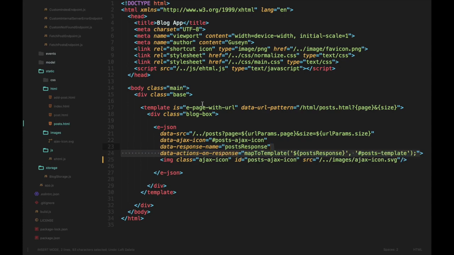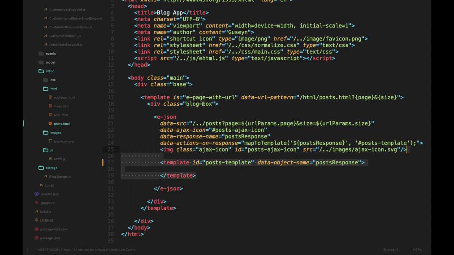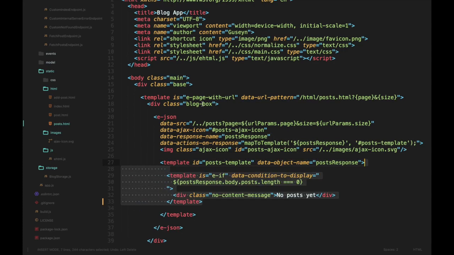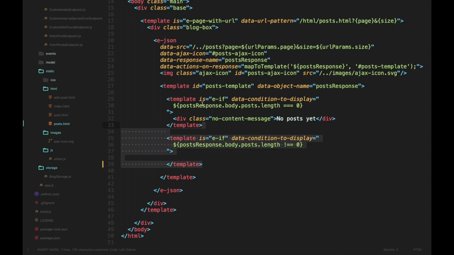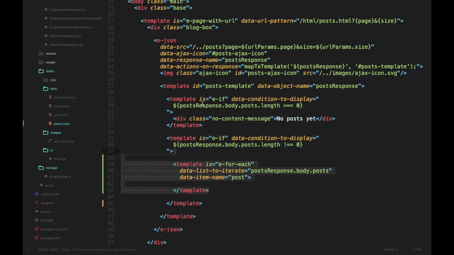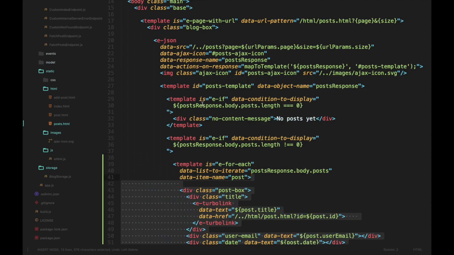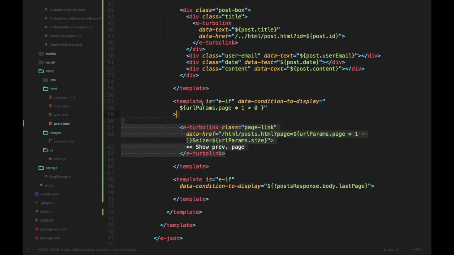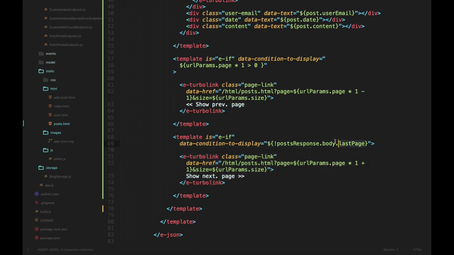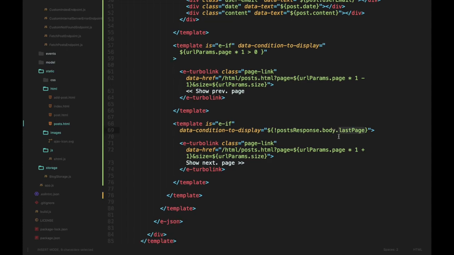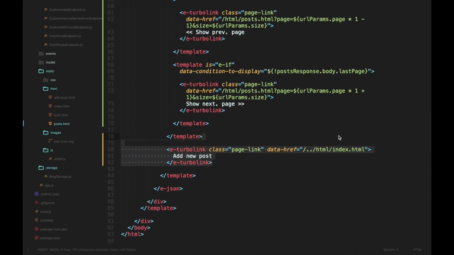Here we again map our response to some template, and inside of this mapping template we again use if to handle the case when we don't have any posts, and another if template we use for the case when we actually have some posts, and we use for each for displaying these posts. Also we use if templates to display the links to the next and previous pages, and in conditions of these if templates we use URL parameters and the flag from the response, which tells us if this page is the last or not. And the last thing we need to do is just to add a turbo link to the index page where we can add our new post.